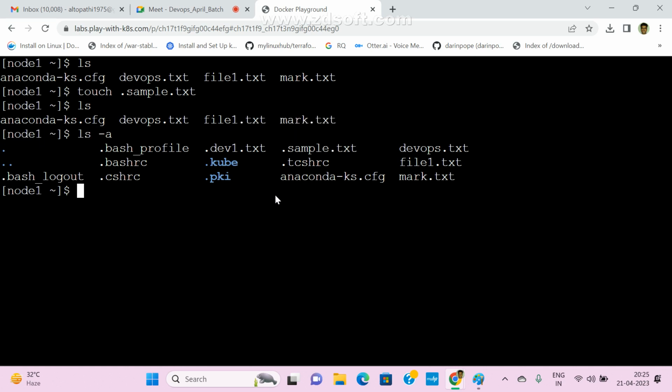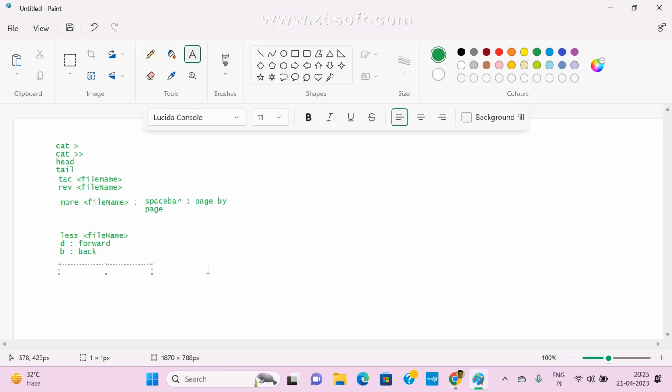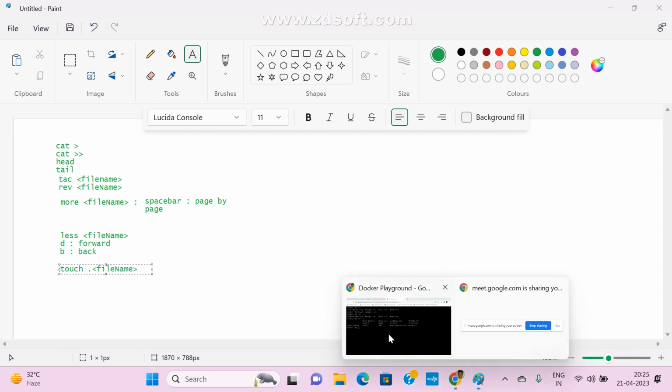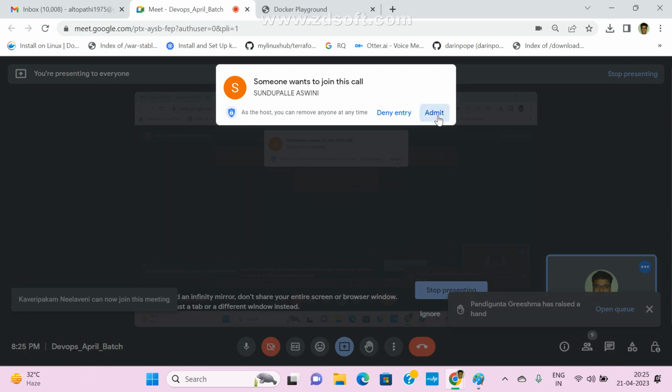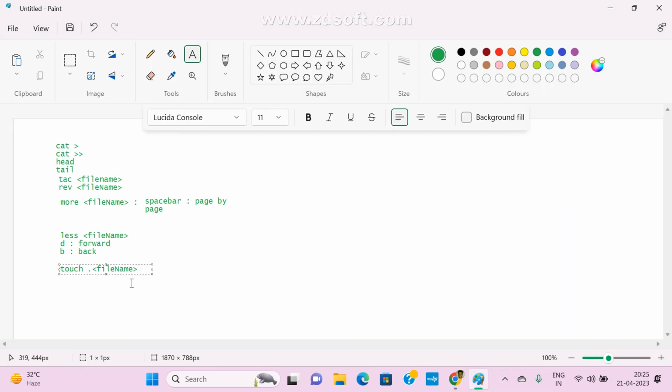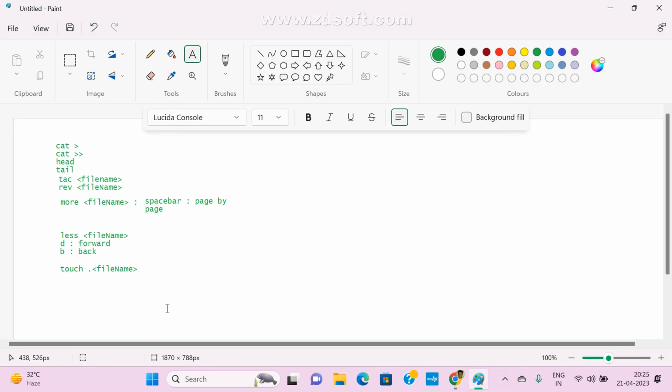But how to create a hidden file? With the help of touch, dot and file name. Touch space dot and we can give any name, that is nothing but the file name. Clear guys? Anyone any doubt here? Yes, sir. So whenever we need, we can create hidden files also.